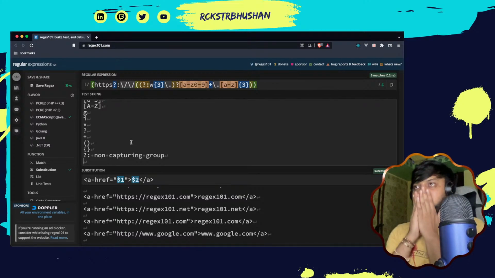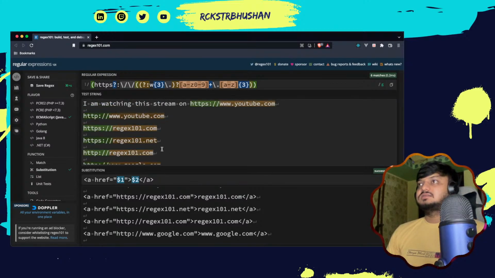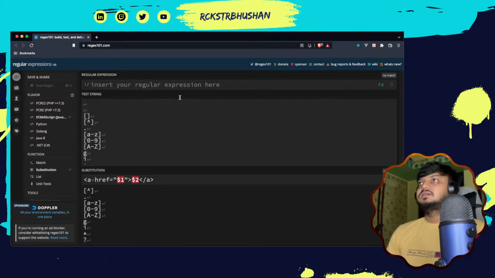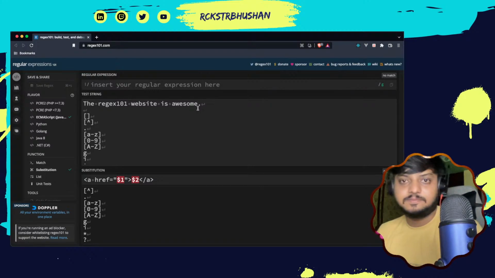Then we have anchors, right? What are anchors? Anchors are simply like a hook, from which we can hook into some position, right? Now let's remove this. Let's remove this as well, right? And now let's say we want to capture the regex website is awesome, like this thing, right?